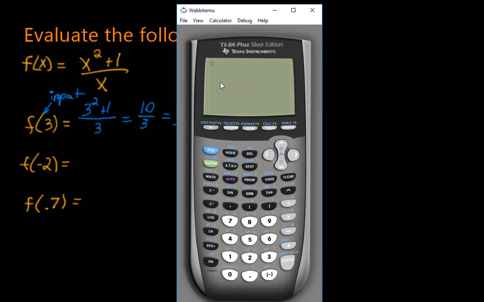So the first thing we want to do is input this function here. The way we're going to do that is we are going to go to y equals and click that button. And you'll see that we'll have y sub 1 equals, y sub 2 equals. You can use any of these. You can also put in multiple functions. Right now we're just going to stick with this guy here.